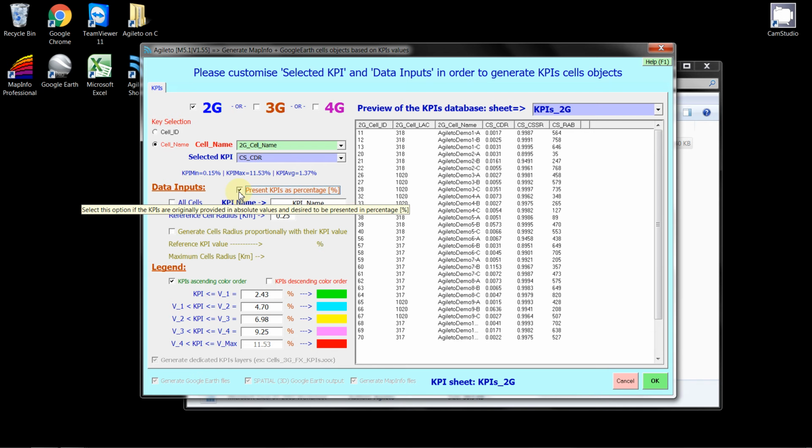For example, in our case, we see now that the drop rate for all these cells is between a minimum of 0.15% and a maximum of 11.53%, and the average value over all the cells is 1.37%. So we keep this. For the KPI name, we can use drop call rate, or call drop rate, let's say.